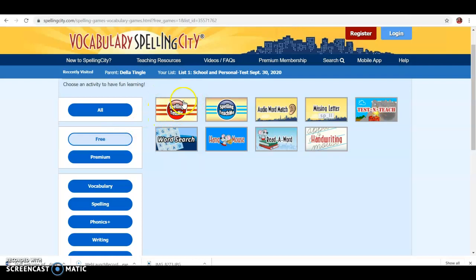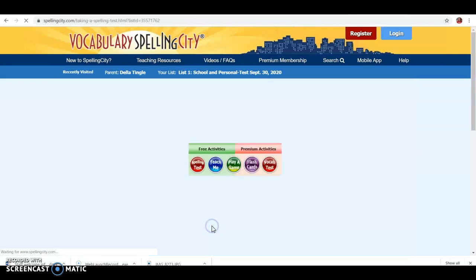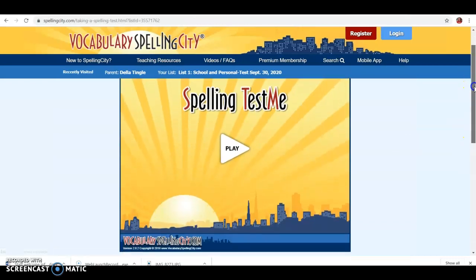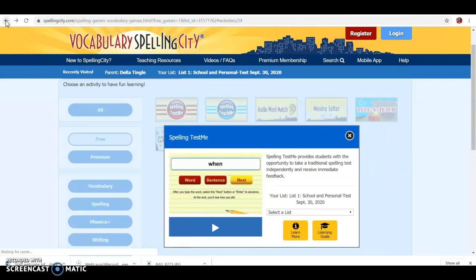Spelling Test Me is my favorite. It's my favorite because I want to know what words do I already know, and what words do I really need to practice. Taking a spelling test will help you. So as soon as you click this button, your spelling test will load and your spelling test is ready to begin. You press the play button and the word is called out to you. The word is used in a sentence and you type the word. I'm going to go ahead and go back.